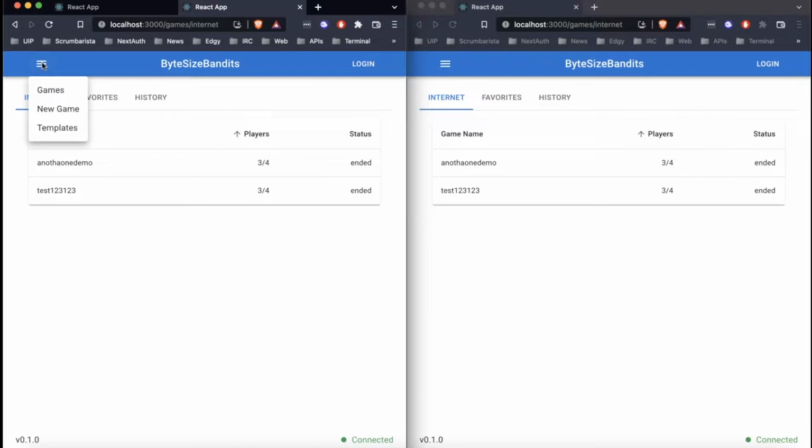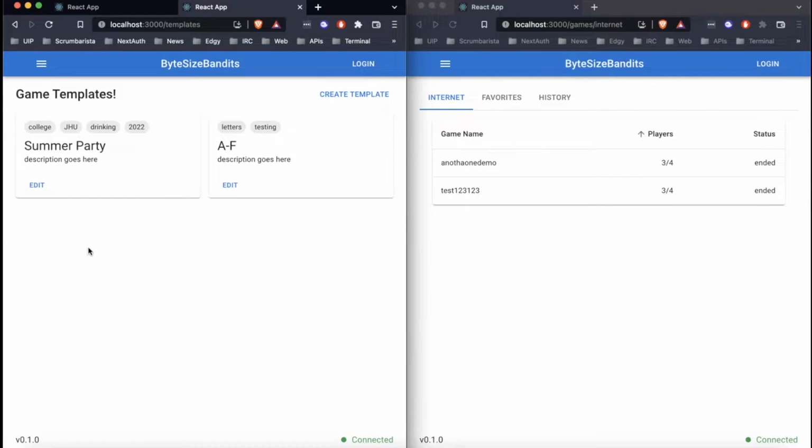As well as that, we have the Games tab and Templates tab. So we're currently on the Games tab, but we can also go to the Templates tab. Essentially, when you create a game, you can pick a template, which will be the question pool that actually gets generated when you start the game.